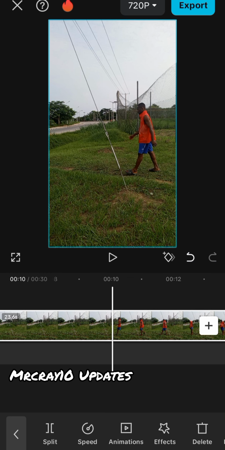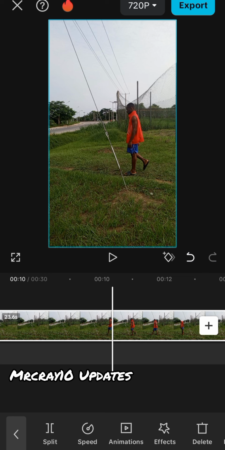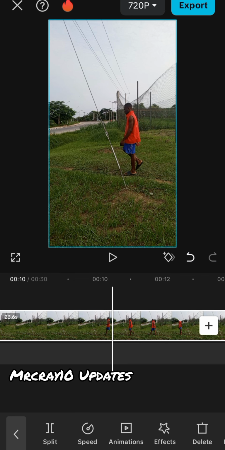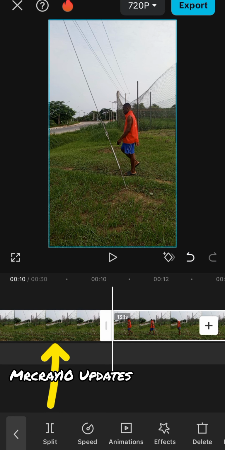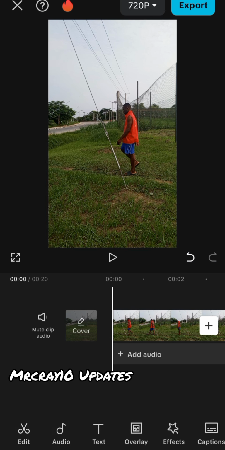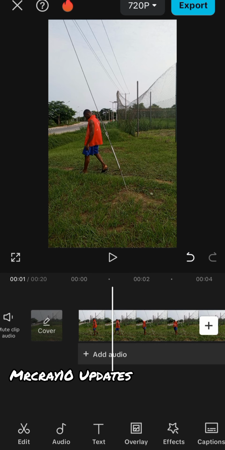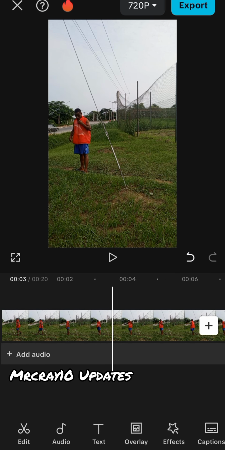So now from this, where the guy is walking in, from this point here, I want to split before he crosses the pole, before the one wearing red crosses the pole, understand? So I'll tap on this layer, then I'll delete the beginning of the video. So now this is how this one is starting, you understand?